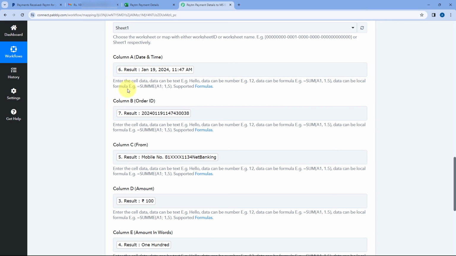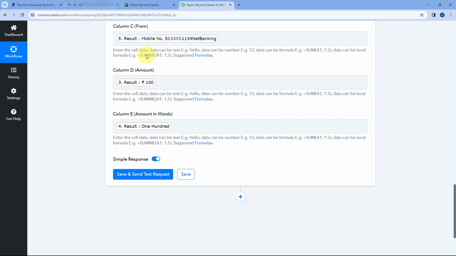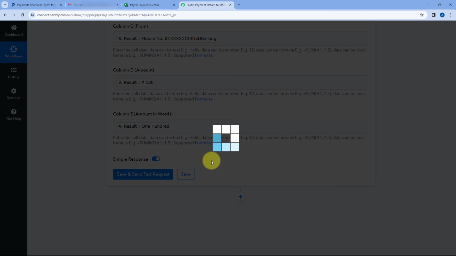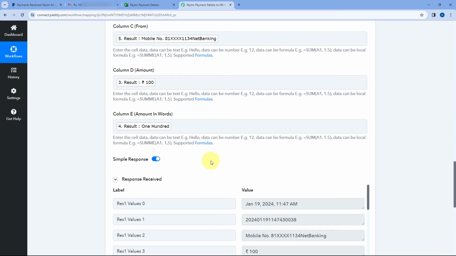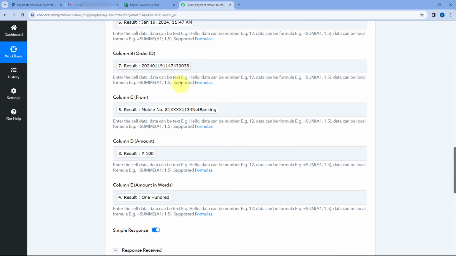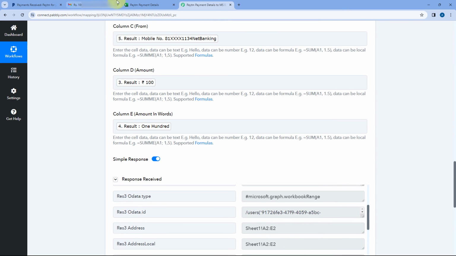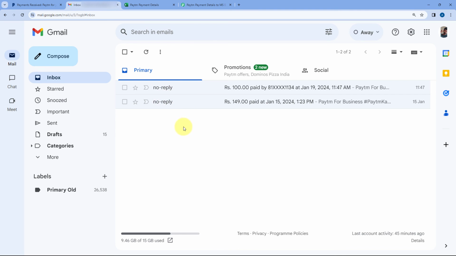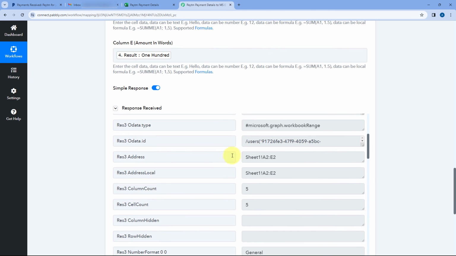So in this way, we have extracted all the details of the payment from our email, and one by one, we have mapped all the details in this Microsoft Excel action step. And after mapping all the details, just click on Save and Send Test Request. Now when we click on Save and Send Test Request, here we are going to see that we will receive some response. And in this response, you can see all the details which we have mapped over here. All the details of the payment which we have extracted from the email, all of these details are now added in our Microsoft Excel sheet.